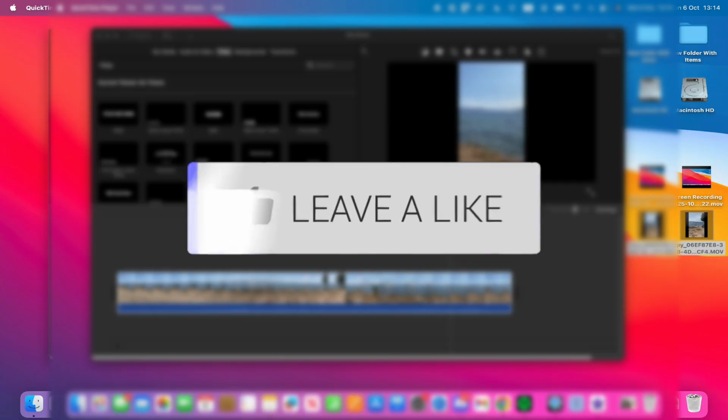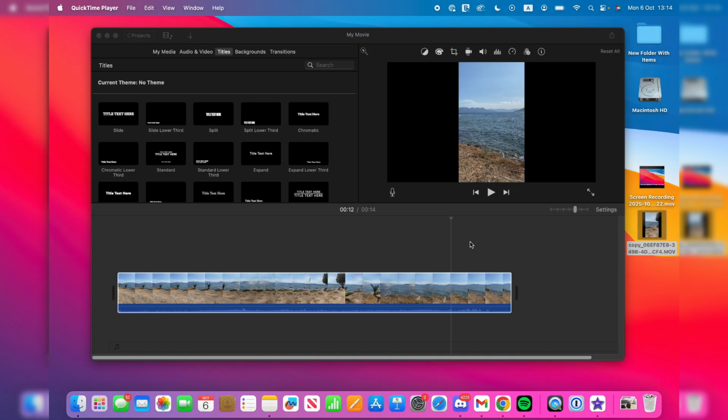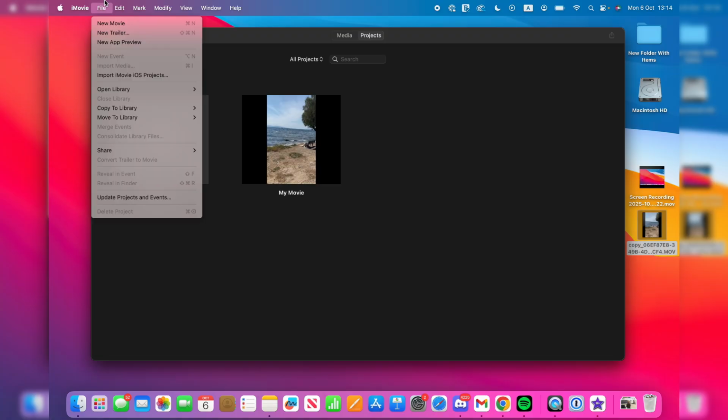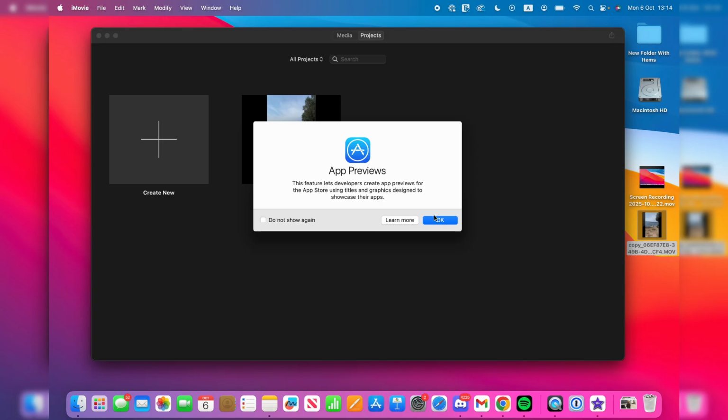Perhaps you want to go and edit some videos for YouTube Shorts, TikTok, Instagram Reels, or you just want to make some vertical videos, it doesn't matter. We need to come and press back in the top left. Now you need to go to the top left of your Mac and press File and press New App Preview and go and press OK like this.